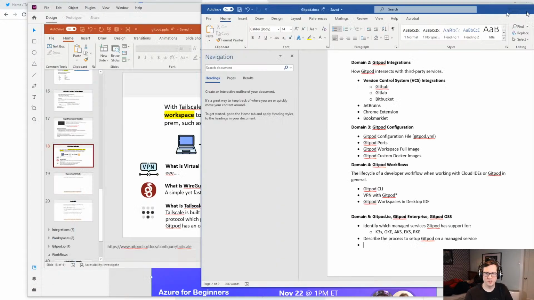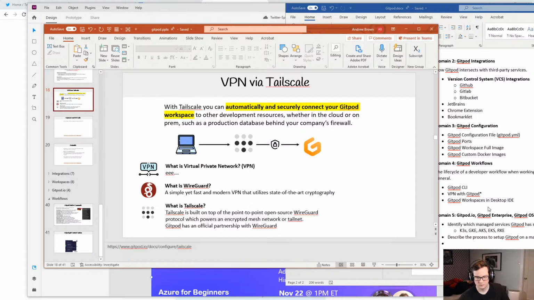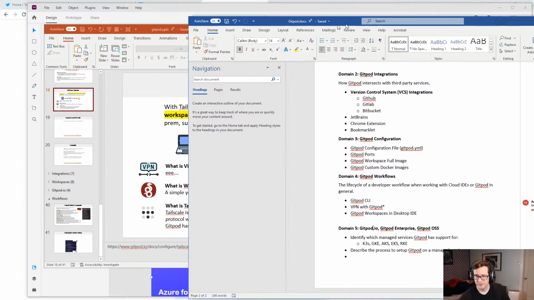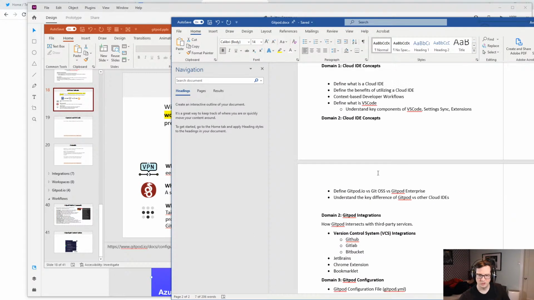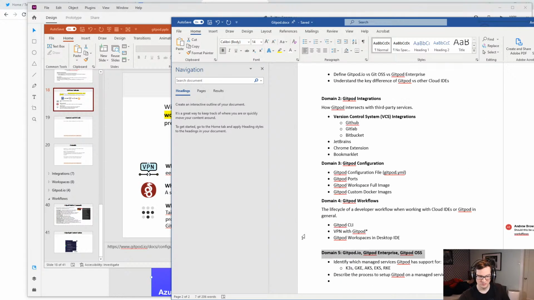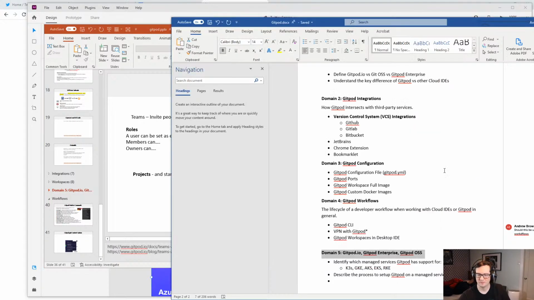I don't know what we'd say about Gitpod Enterprise. Let's go down here. I'm going to just copy this here. Lou, how do you feel about this? Does it feel complete at a glance, or am I missing a major section, you think?